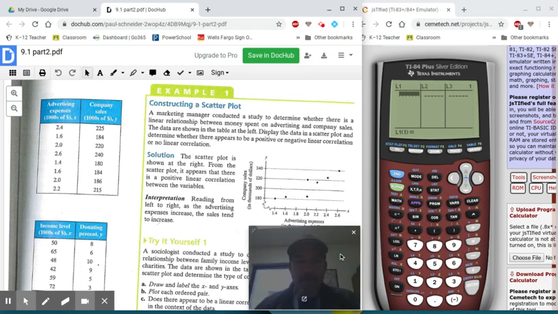All right, Chuckles. So the first thing that we are going to do is go to example one here. We're going to construct a scatter plot, which you guys have probably done a lot of times before in your algebra class. So we're going to do it here.